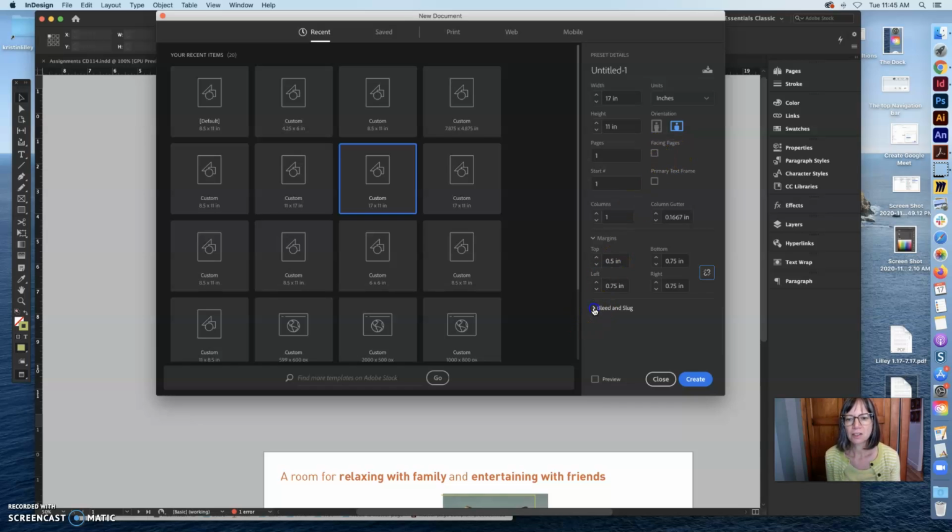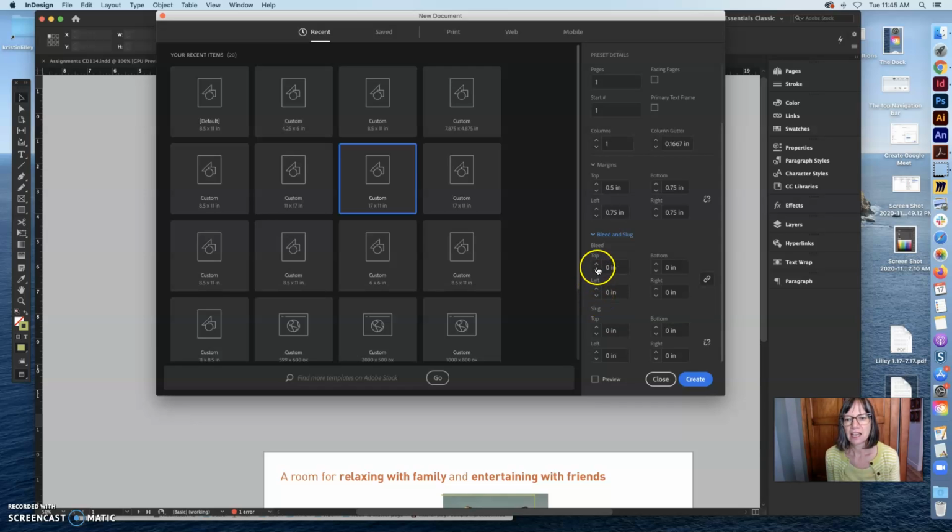And then I am going to add a bleed, and I will explain what a bleed is in class. And the bleed is usually 1/8 of an inch. So that's where our bleed is right there. And then I'm going to say, okay, create.